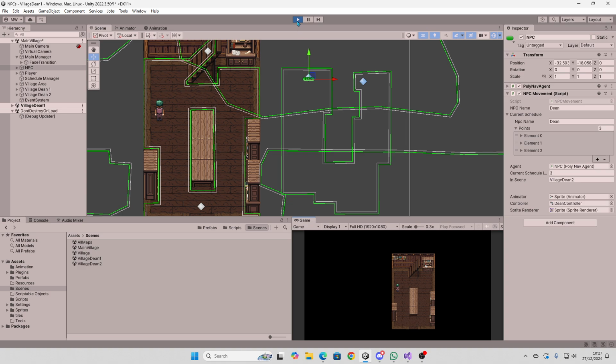So that's the way I kind of figured out. I don't know if other people do the same thing, but that's the way I figured out how to get an NPC to walk through multiple maps and navigate through all of the maps.